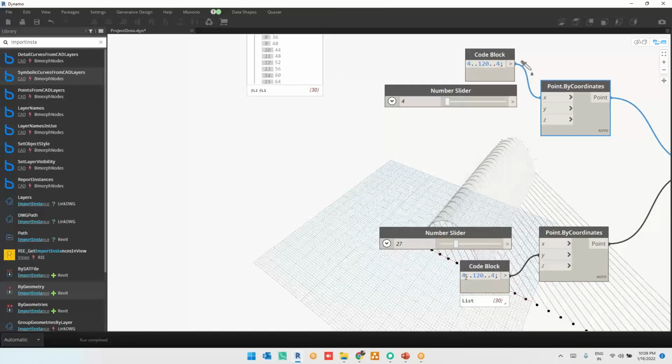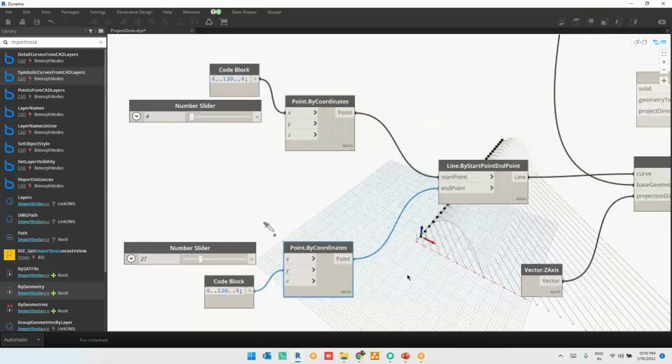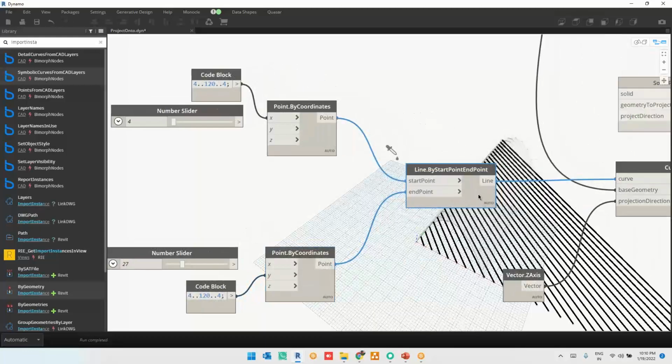Again, I said the same thing, 4 double dot 120 with a step of 4, clear? And then connect those to the y. If I connect one single number, it will create one single point. If I connect a set of numbers, then it will create multiple points. Now I have a set of points here, like 30 points here and 30 points here. So why don't I create a line?